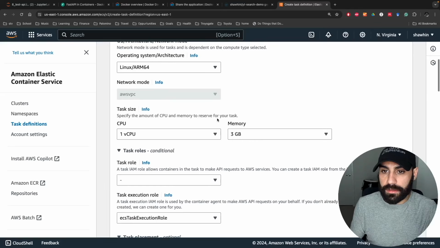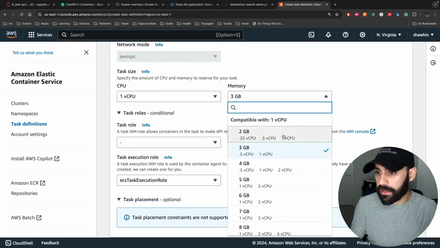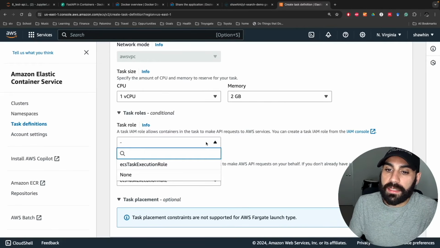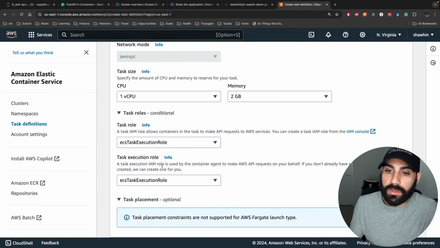Next, we can go to the task size. I'll leave it at 1 CPU, but I'll actually bump down the memory to 2 gigabytes. And then task role, you can actually leave this as none if this is your first time running it, and it'll automatically create this task role called ECS task execution role. But since that already exists for me, I'll go ahead and click that.